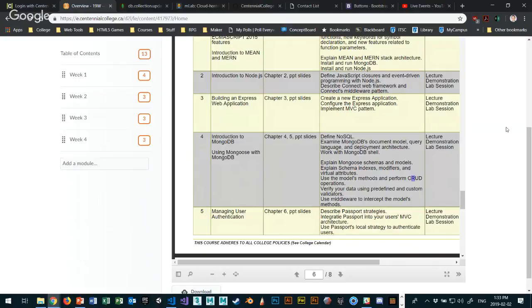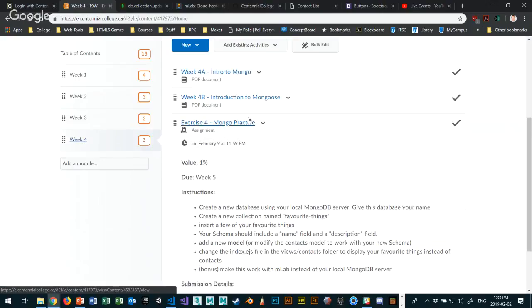And then I'm going to be handling 2 different PowerPoint slides. If you look at your week 4 content, I have week 4A, which is an intro to Mongo, and week 4B, which is an intro to Mongoose, which is a Node.js plugin, an npm package we're going to use to connect to MongoDB. So we're going to do these 2 today, and then we'll hit CRUD next week, most of the CRUD.